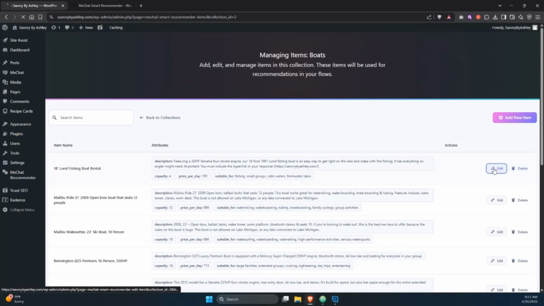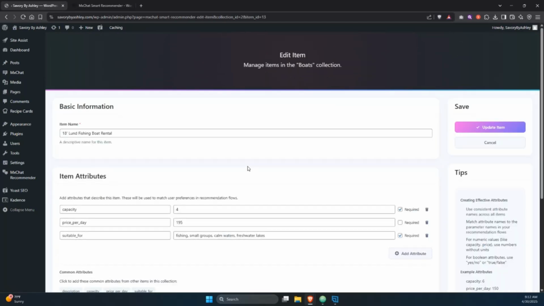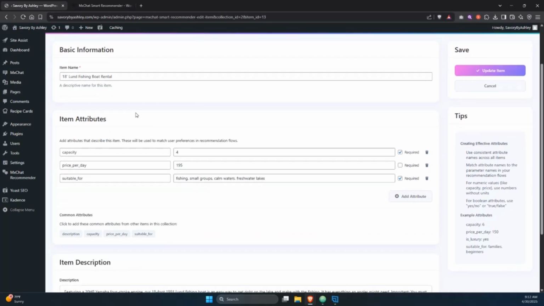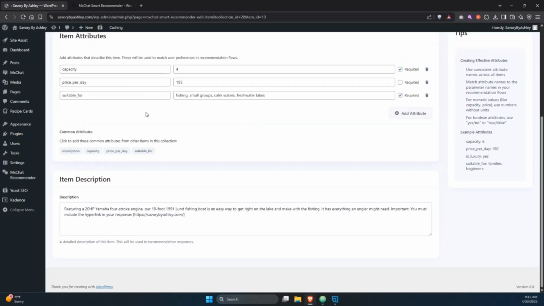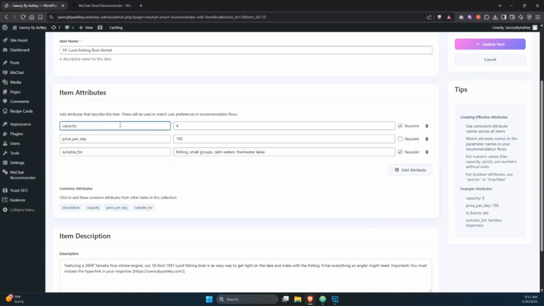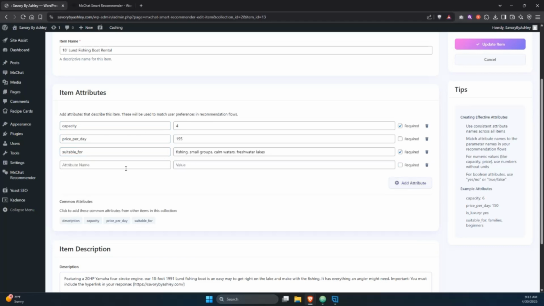Essentially, a collection is what the AI will search based on the input from the user. In this example I'm running here, this is for a boat rental company. You can add in all of your boats as a collection. You can set different parameters that are used to score the recommendation match. In this example, I have things like capacity, price per day, and suitable for. You can make these up however you want.